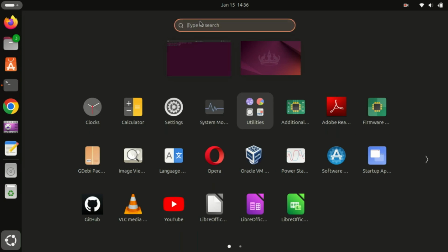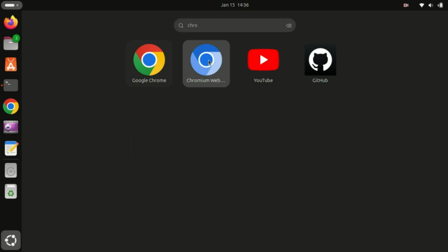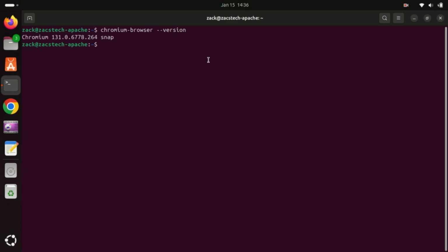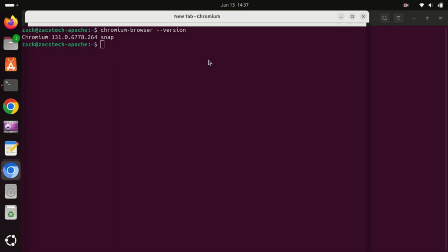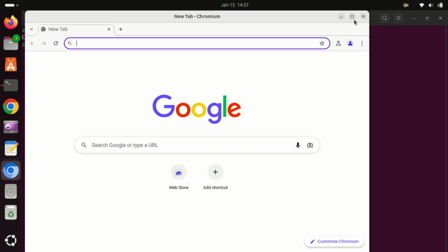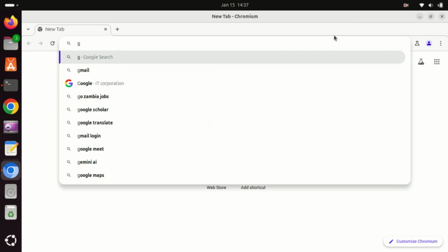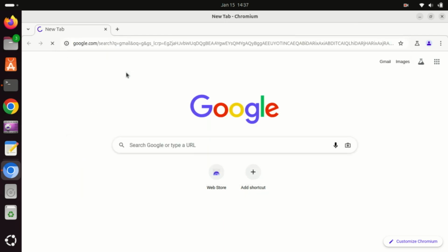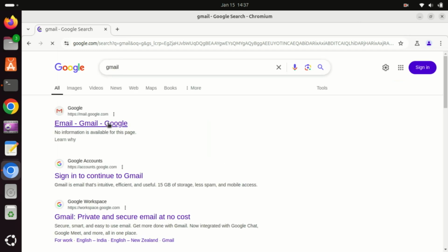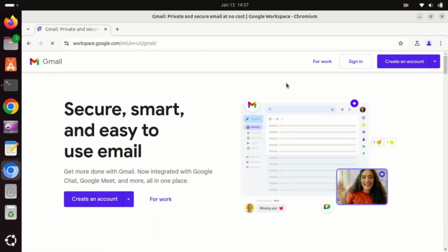To launch Chromium, click on the Applications menu in the bottom left corner of your screen, search for Chromium and click on it. And there you have it. Chromium is now up and running on your Ubuntu 24.04 system. You can customize Chromium to suit your needs, add extensions, change themes, and sync your Google account for a seamless browsing experience. Explore the settings menu to personalize your browser.